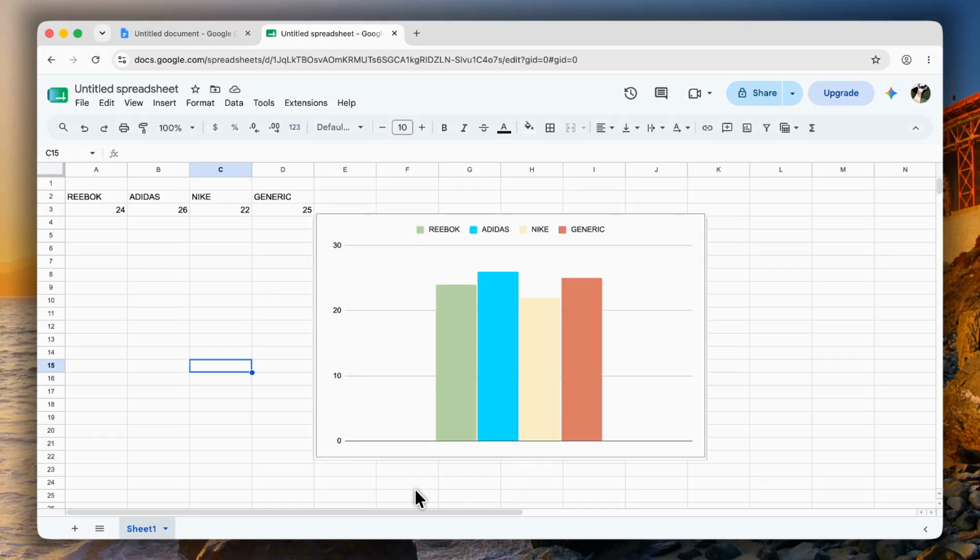Once you are satisfied with the customizations, you can close the chart editor by clicking the X in the top right corner. The chart remains on your sheet as an object. You can click on it to select it and then click and drag its corner handles to easily resize it or drag it to a different position within your spreadsheet.